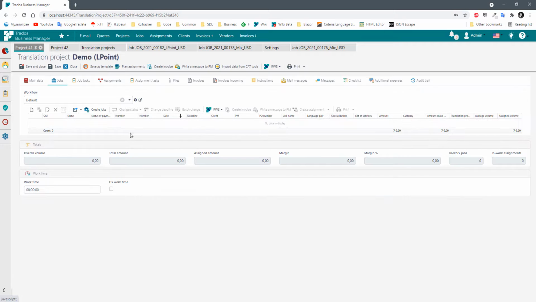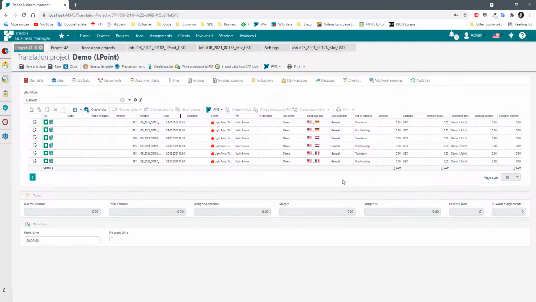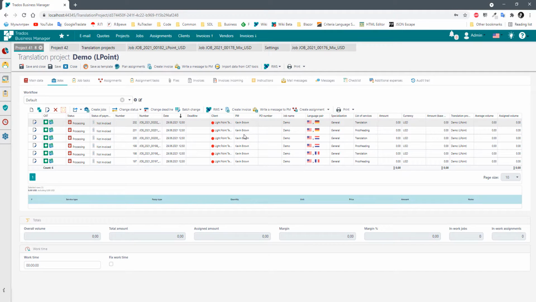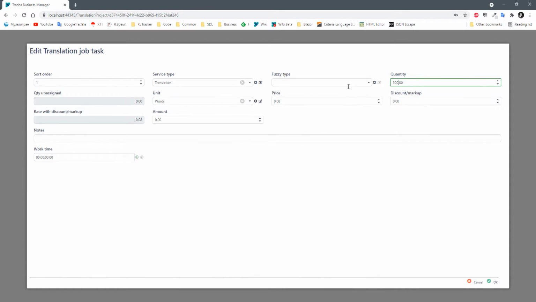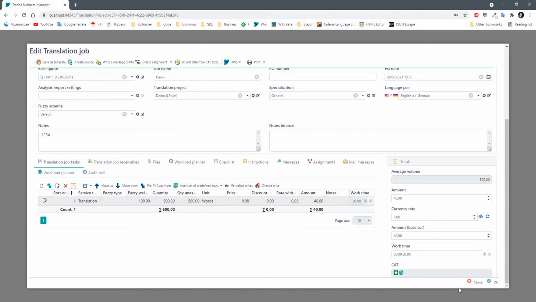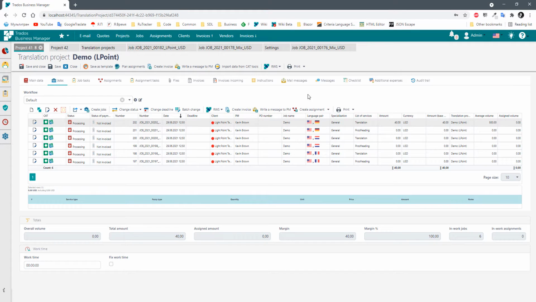What we can do is go to translation jobs and create a job, and before job creation we can select a file that we want to attach to each of the created jobs. Alright, now we have six jobs, and let's go, for example, to a German translation job, and let's add some quantity. Let's imagine that we have imported some CAT tool analysis and calculated this one, and we have a file. Okay, now let's create a translation assignment for this job.